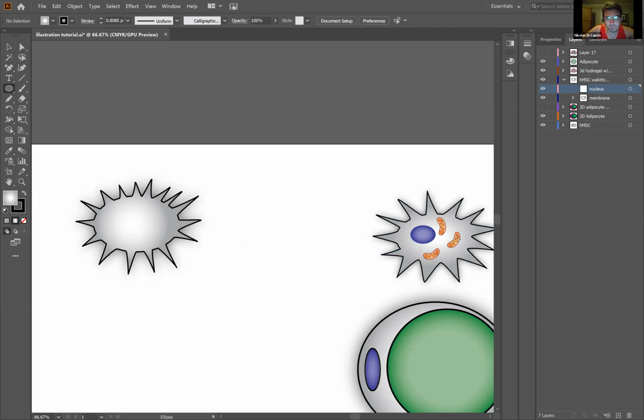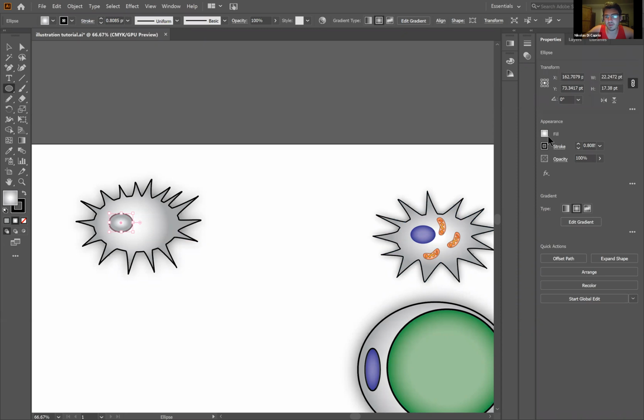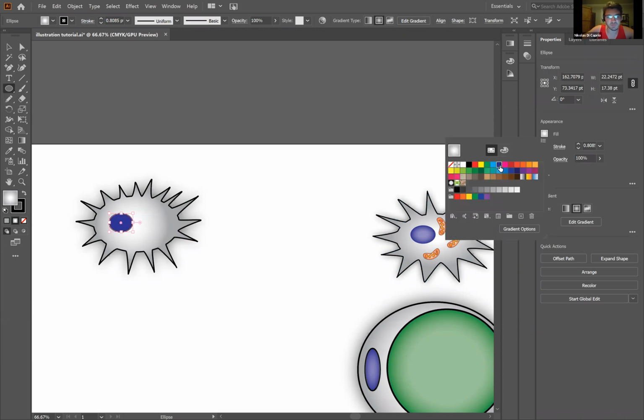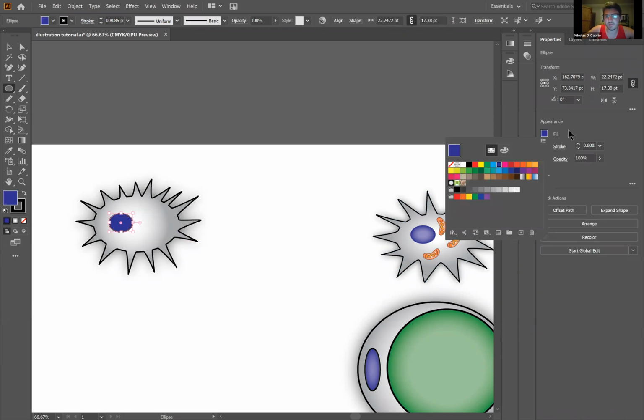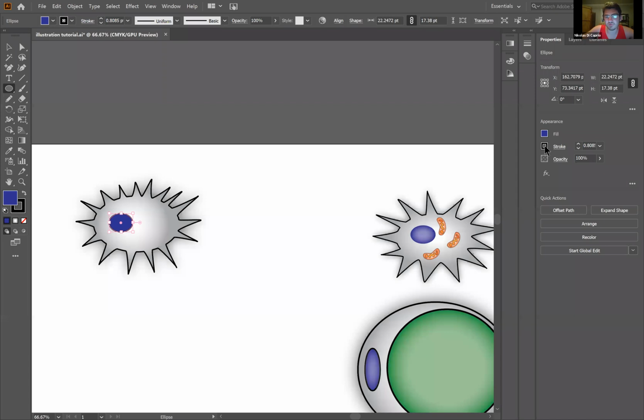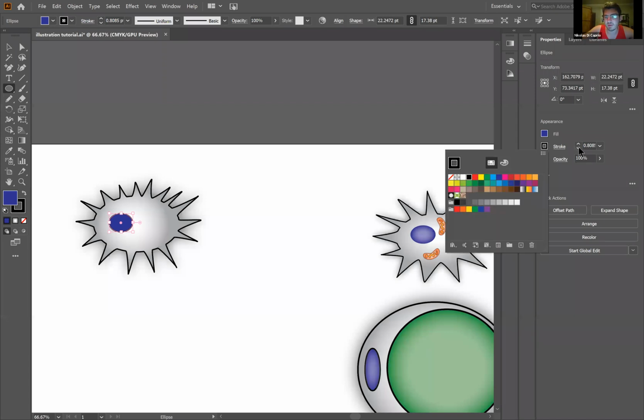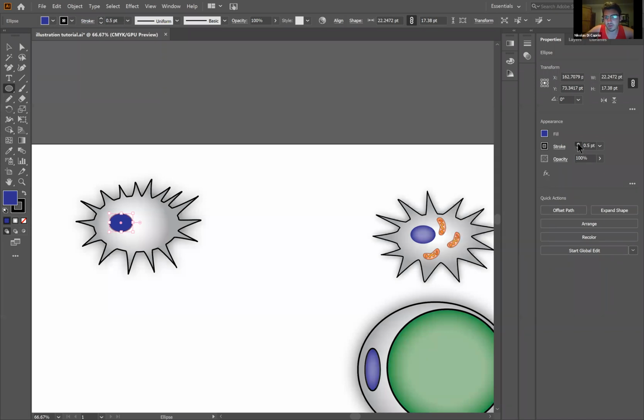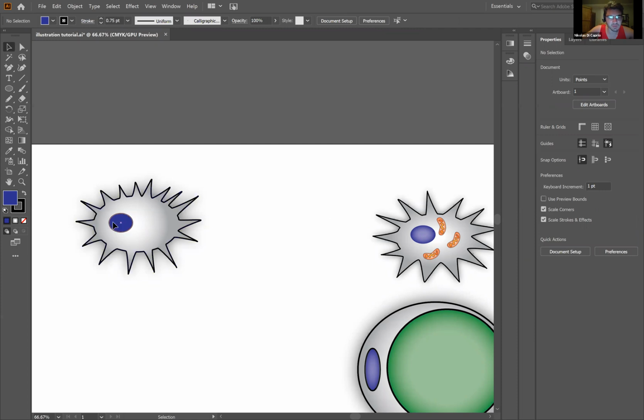Go to the oval tool here. We'll make it the same type of size and change the fill to just this dark color, dark blue. The stroke, I don't want it to be that big. So let's try 0.7 and see what happens. Yeah, it looks about good.